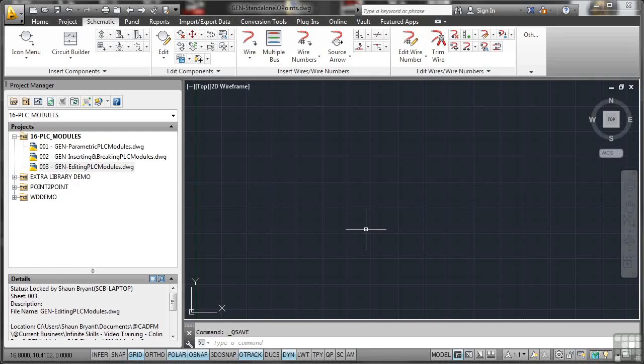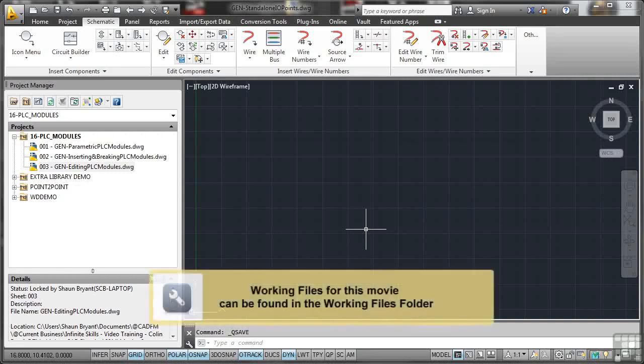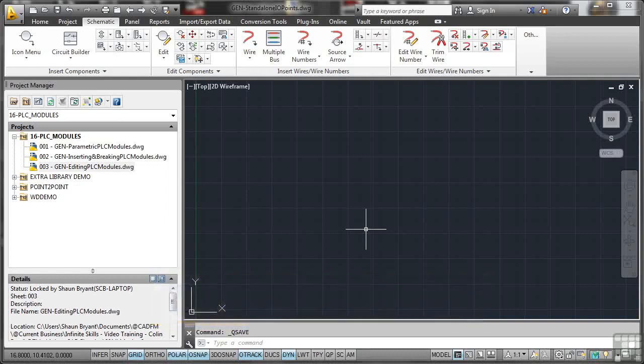There are times in AutoCAD Electrical where you don't want to insert a parametric or block-based PLC module. What you want to do is insert standalone input-output points on the PLC. It depends on what environment you're working in, what company standards you have, and so on. So I've got a drawing set up, general standalone IO points.